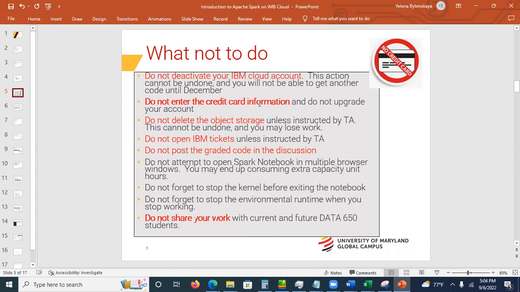Then you have something called object storage. That's an area where the data gets written to. So do not delete the object storage because you're going to have problems after that. Do not call IBM, please. Do not post the graded code in a discussion. If you're asked to do the graded exercise, do not put your answer in the discussion.